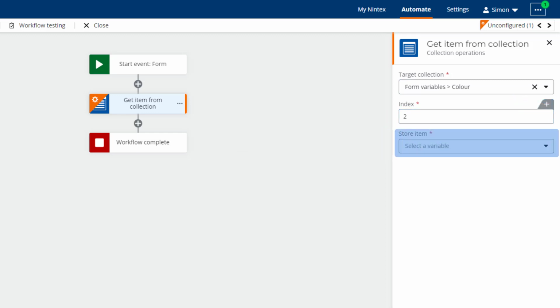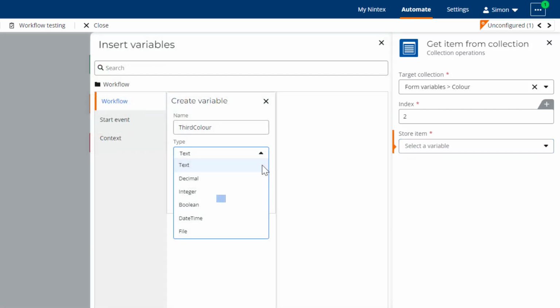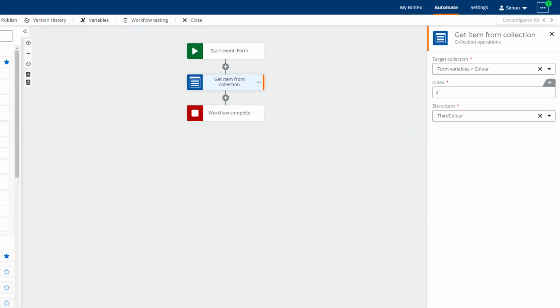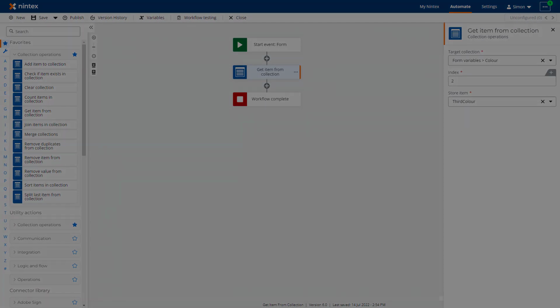The third field is Store Item. This is where you specify the variable that you would like to store the item that you get from the collection. As collections can have all sorts of data contained within them, the Store Item field allows you to use variables of various data types. These are text, decimal, integer, boolean, date, time, and file. As you can see, the Get Item from Collection action is easy to configure. I will now show you how it can be used in your workflows.